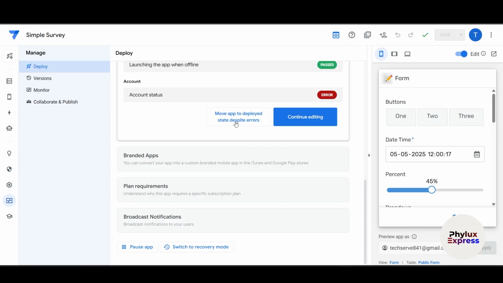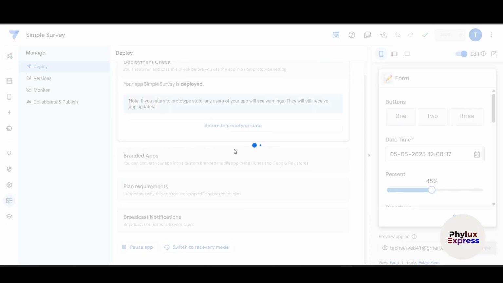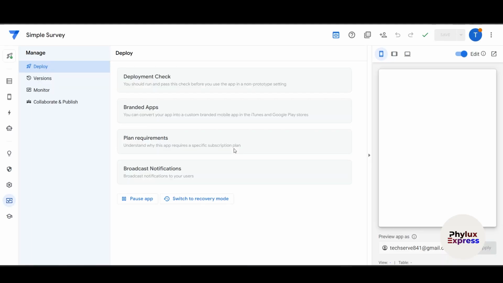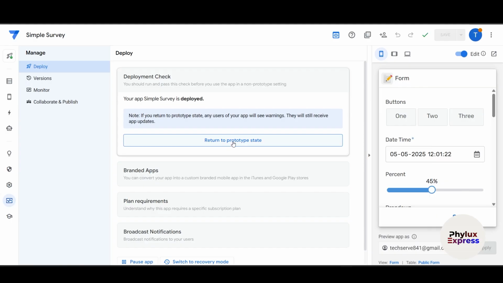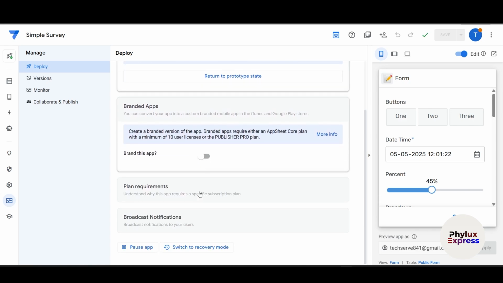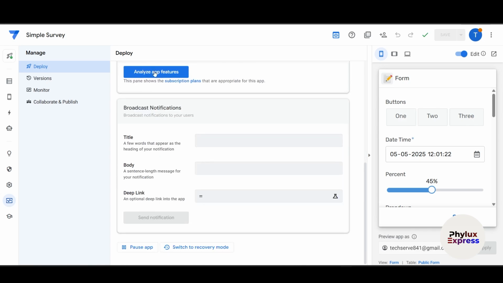Now click on move app to deploy and state despite errors. Now yeah, click on it and we have successfully deployed our app. Check deployment, return to protocol status, your app is deployed. Now brand apps, plan equipment, you can analyze app features as well. You can give a title to a broadcast notification. So you have a lot of options.